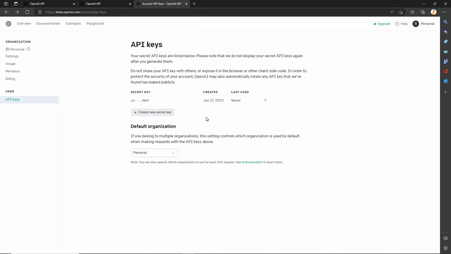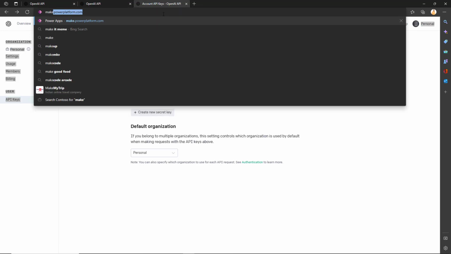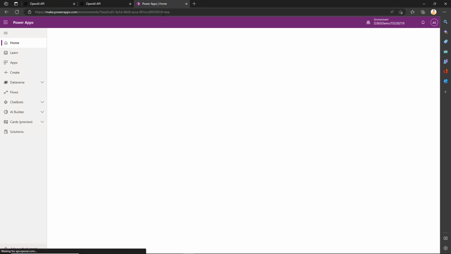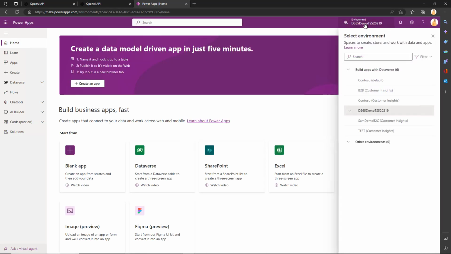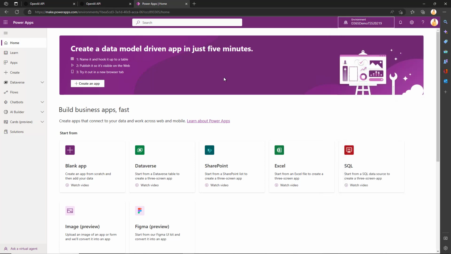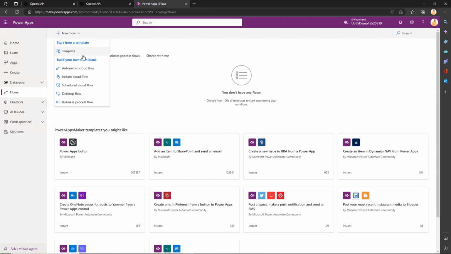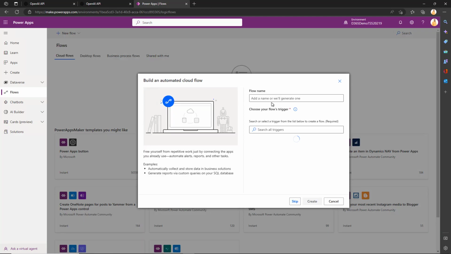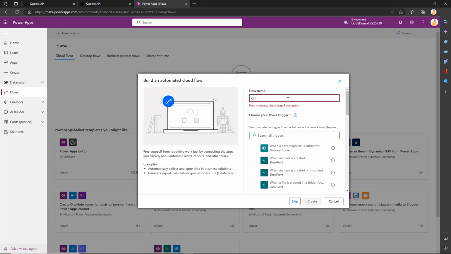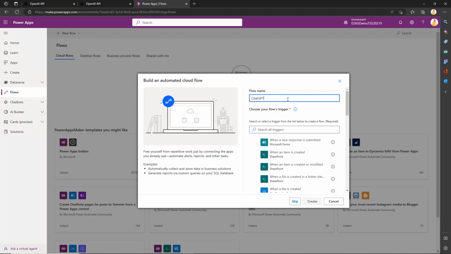Okay, so now we're at the interesting part. That's where we will create our Power Automate flow and the magic will happen. That's the flow that will query ChatGPT and send back the answer inside of Microsoft Teams. To do so, let's navigate to make.powerplatform.com. Make sure you have the proper environment selected. Then click on Flows, New Flow, and we will create an automated cloud flow. Let's call it ChatGPT Team Integration.